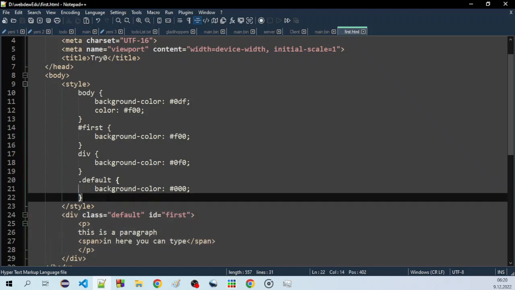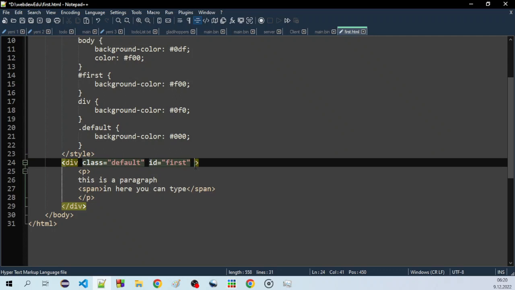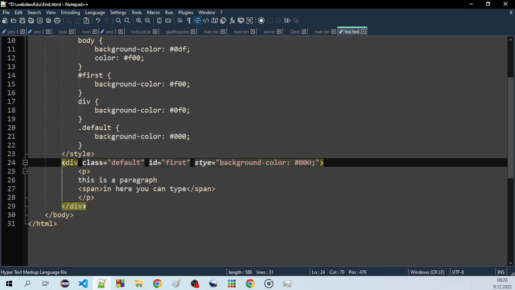We should also have something else. We also have something called style, and it is even more important than ID. Let's set the background color in here too, but this time to magenta.